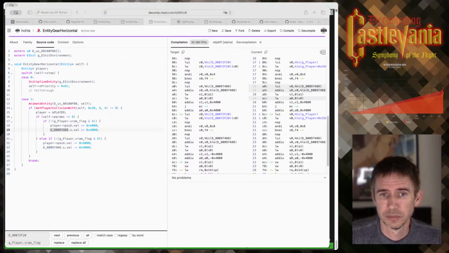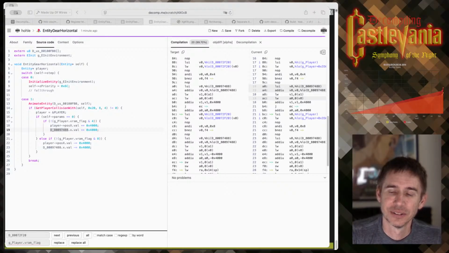So let's grab the PSP version. NZ1. Non-matchings. NZ1. PHP. And this is entity gear. Oh, E-gear. Entity gear. Horizontal. There we go.